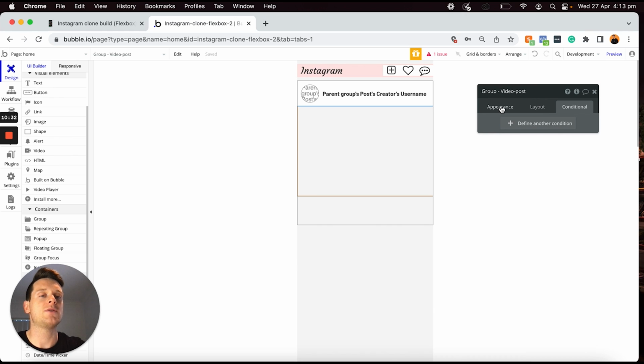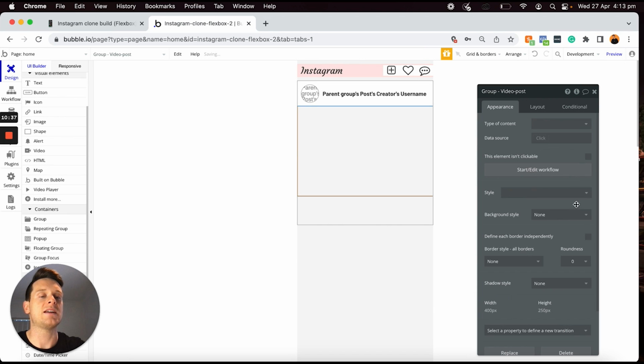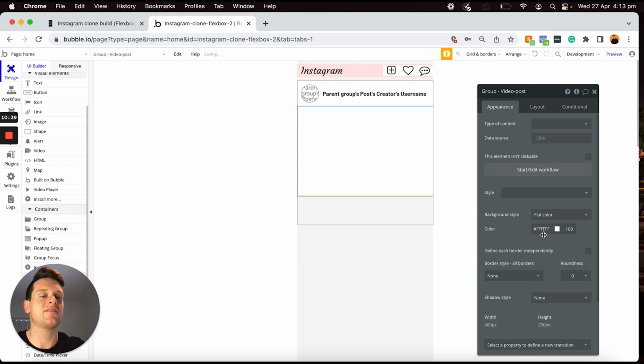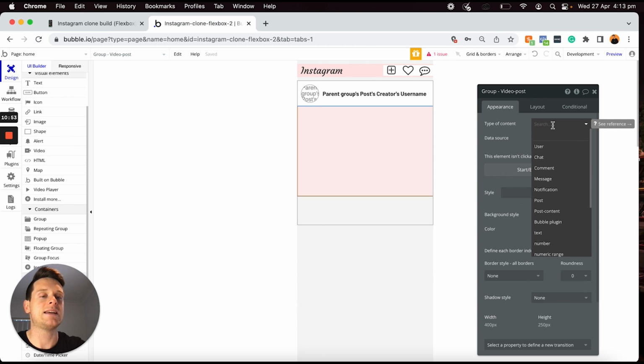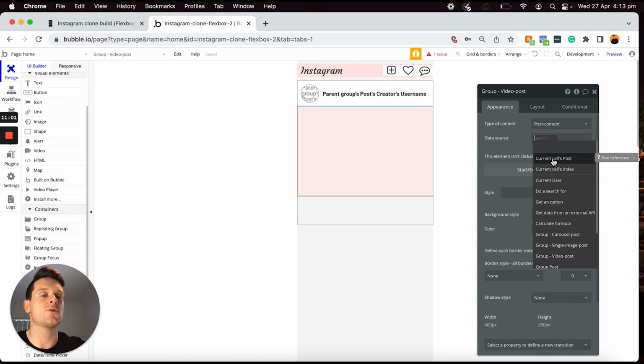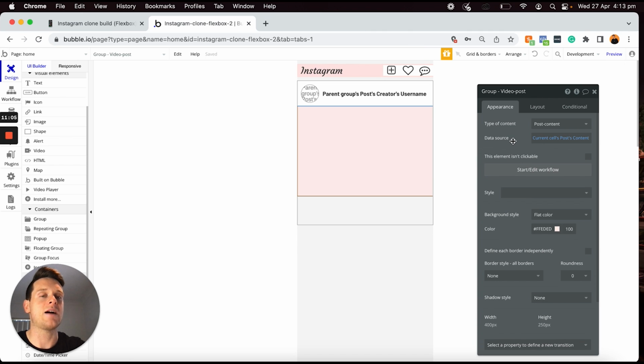And then when it comes to the appearance of this group, the first thing I'm going to do is just remove the style, just because I'd like to give it a flat color as the background color there. I'm going to set this to be a, let's say, I'll just make this red again. So I'll just make this a light shade of red. I'm then going to need to update the type of content here. I would like this to be a post content yet again, because it's going to pull the value of the current cell's repeating group post it sits within, its content that we've linked to it in our database.